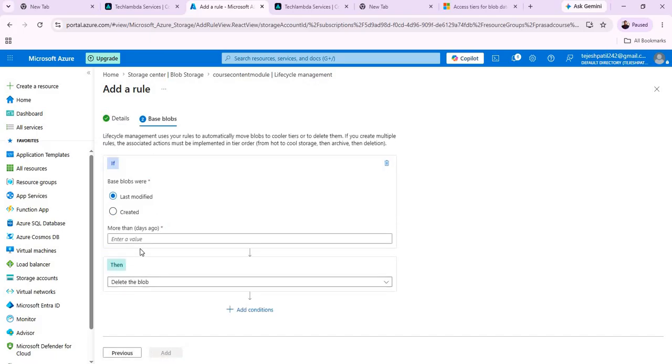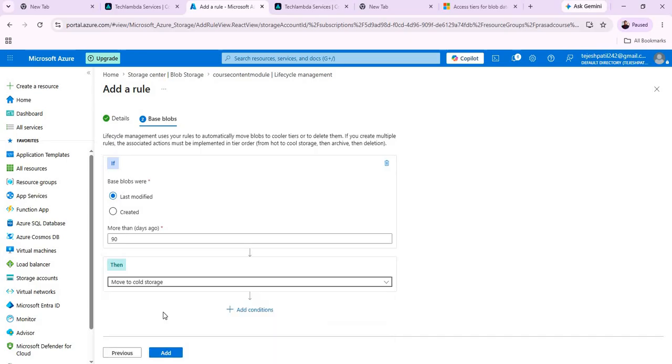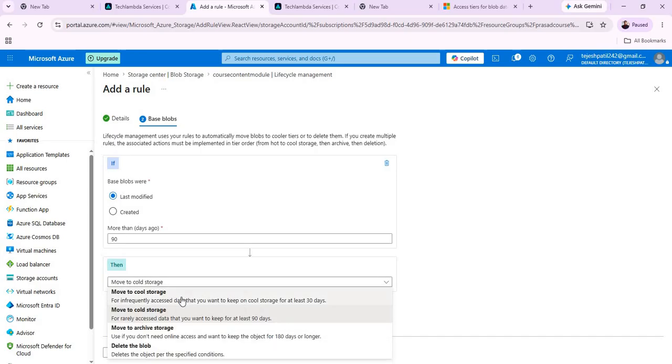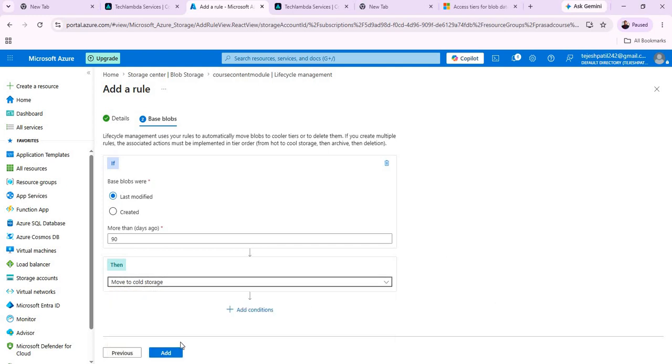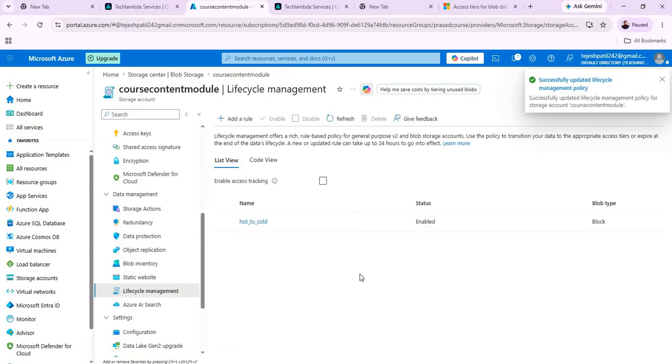So here the condition should be last modified, let's say 30 or 90 days, and then move to the cold tier. And apart from that, you can also delete the blob, so that you can automate this and save your cost as well. So this is for lifecycle. Thank you very much.